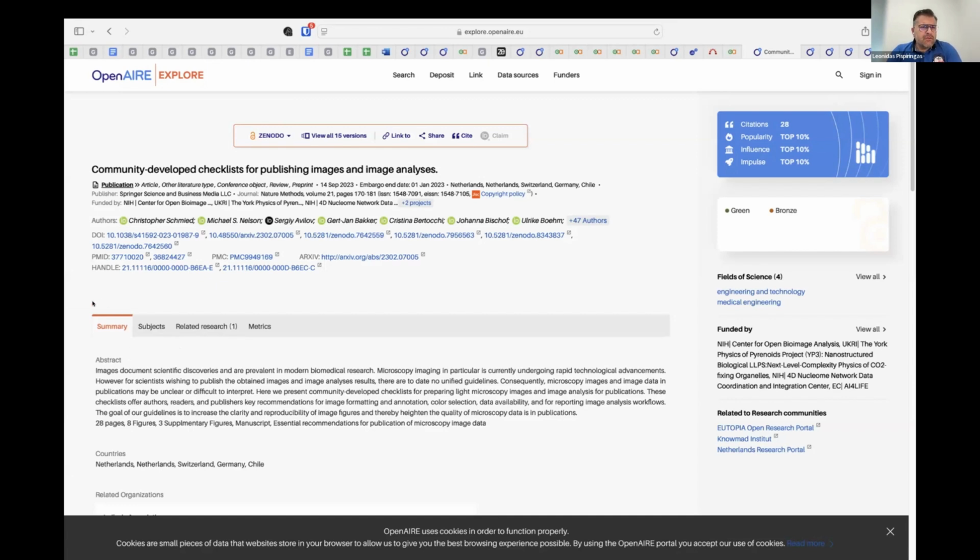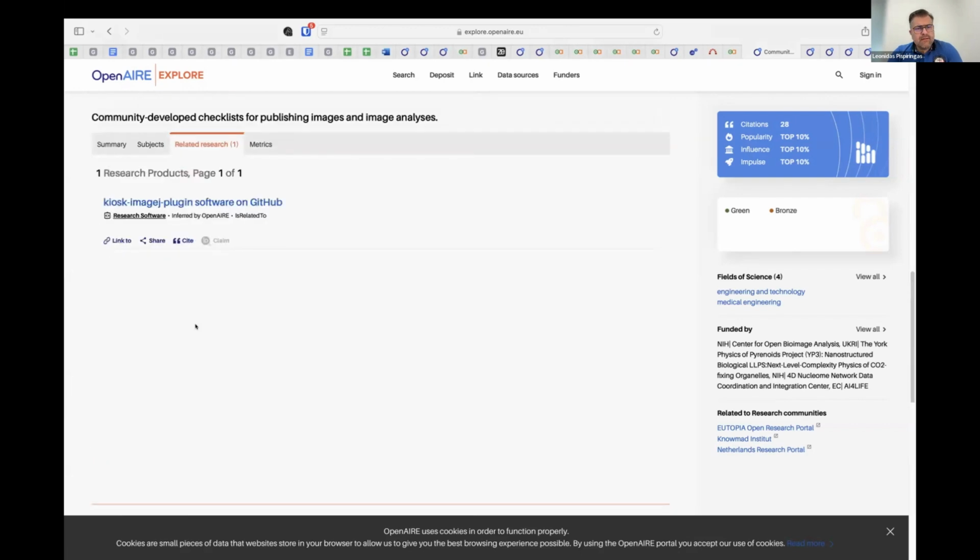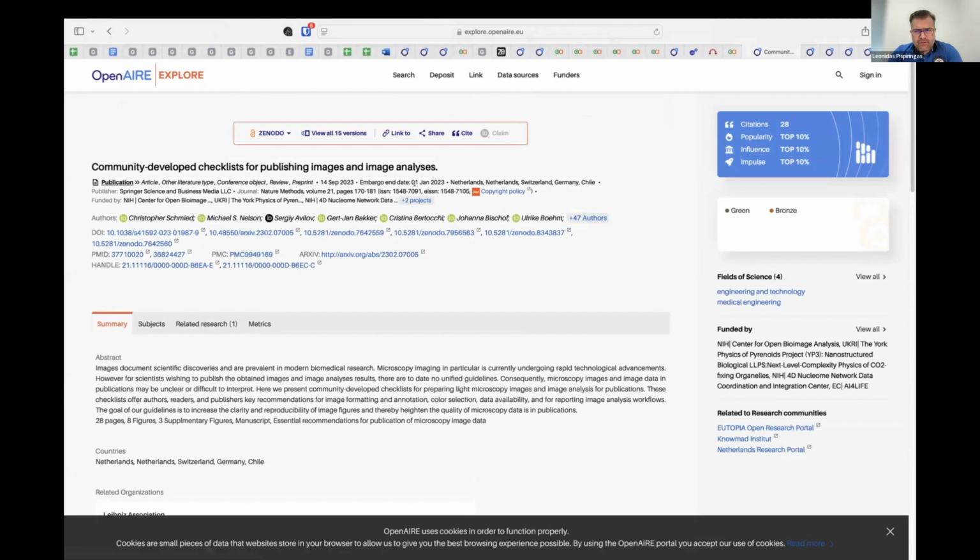Here you can see the publication. The specific one comes from Zenodo, which has a very rich metadata representation. And we can see in the related research, we can see the research software that is related to the specific publication.